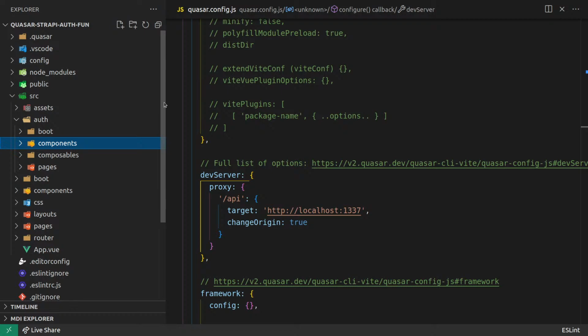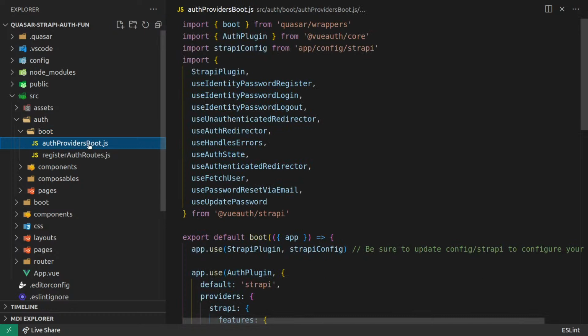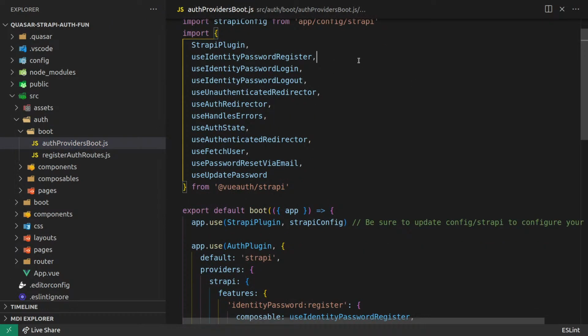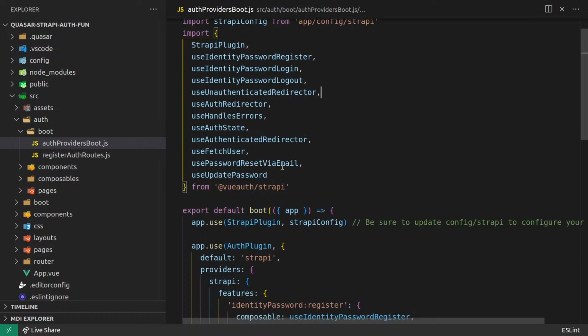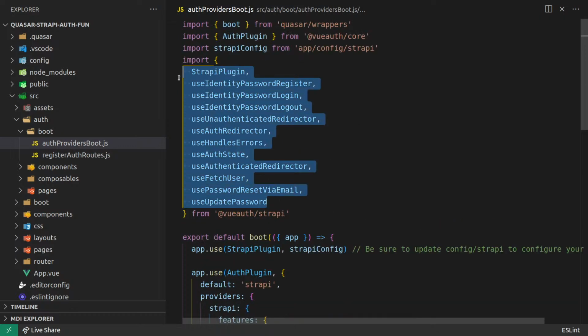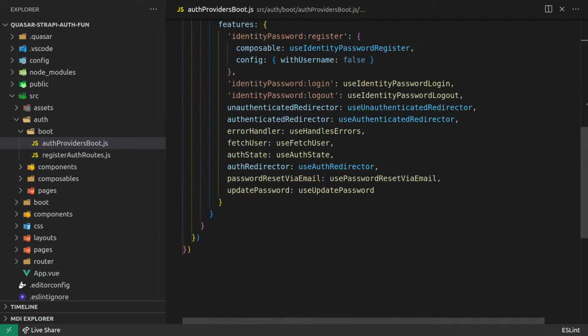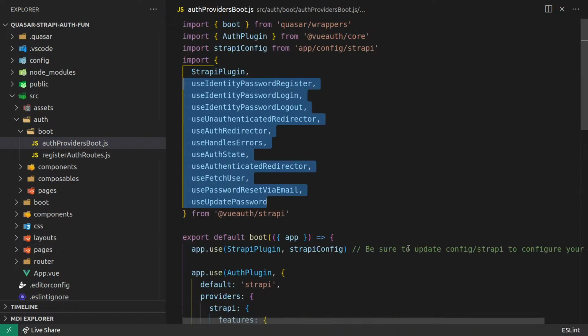If you want to actually see how it works under the hood, then take a look at the boot file here, auth providers boot. So you'll see here, this is where we pull in the configuration for Strapi that we pass through to the plugin. This is all of the implementations, all of the contracts that are implemented for VueAuth so that it works with Strapi. All of this stuff you can just use inside of a normal Vue application and it's going to work nicely.